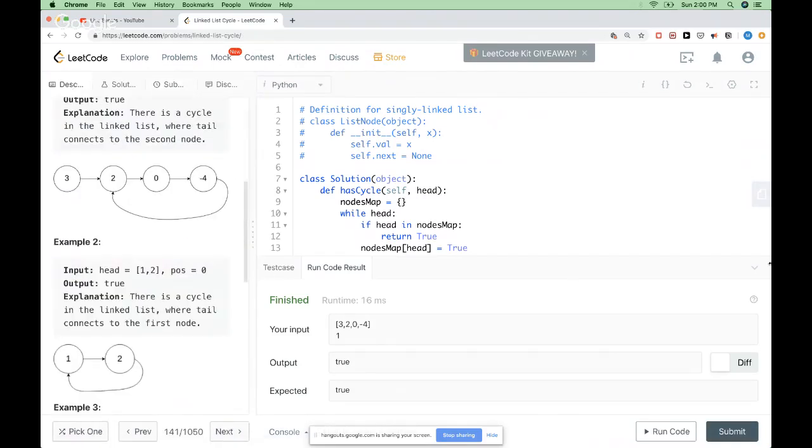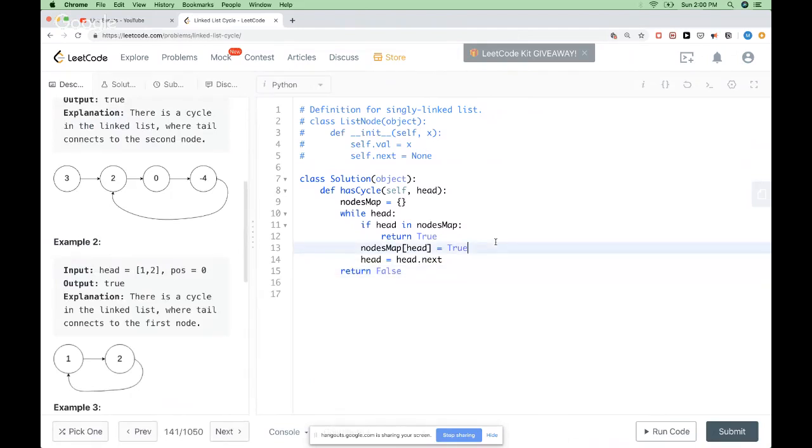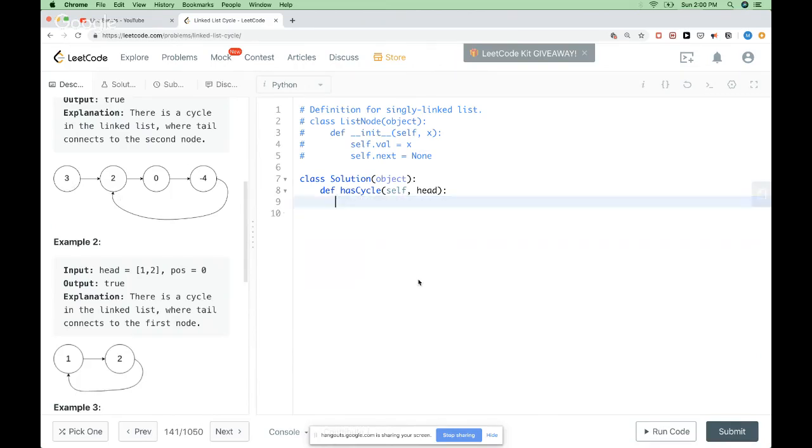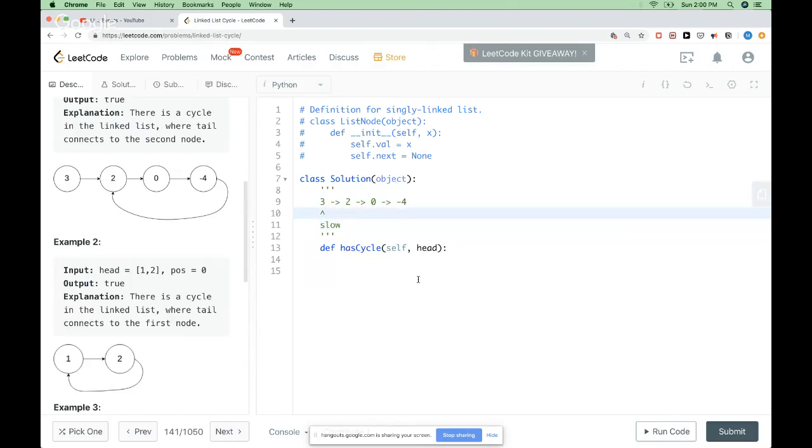Let's try another solution, which is usually called Hare and Tortoise, or just using a slow and fast pointer. Basically, the idea behind this is that we can have a pointer pointing to the first node. So let's take something like this: we have 3, 2, 0, -4. What we can do is have a pointer, a slow one and a fast one. The fast one basically jumps 2 nodes ahead.